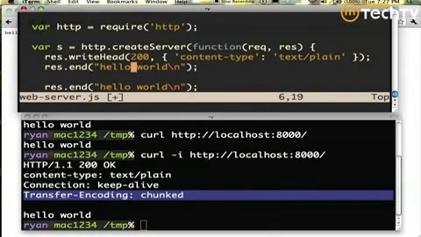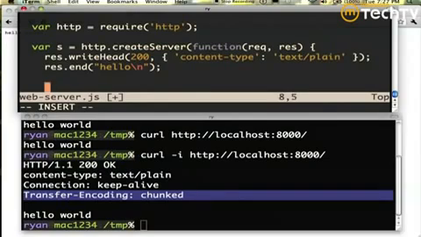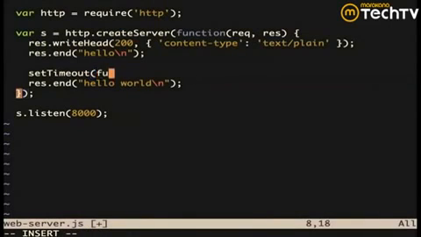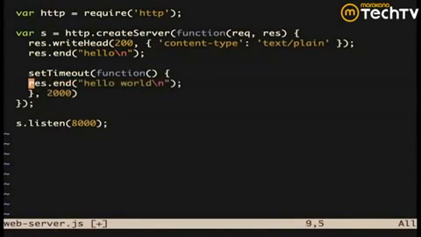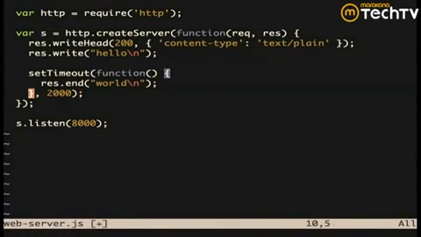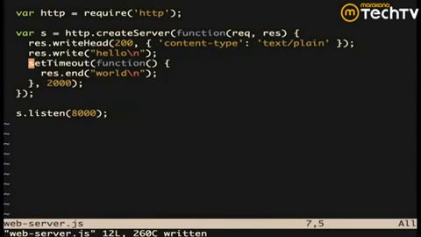Let's write part of the body first. So let's write hello, and then do a setTimeout. You want to change from end to write? Yes. OK, so can we guess what this will do? Yeah, first it writes hello, and then it writes world, but it pauses in between. So you're making one request to the server. You get back hello, one body, one response, then a 2 second pause, and then world, and then the response terminates.